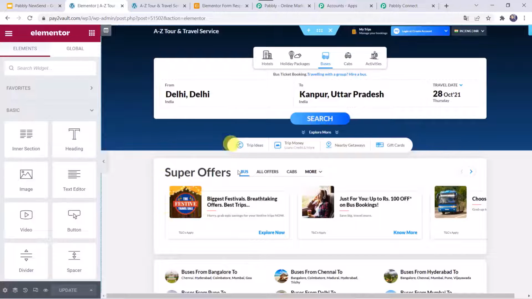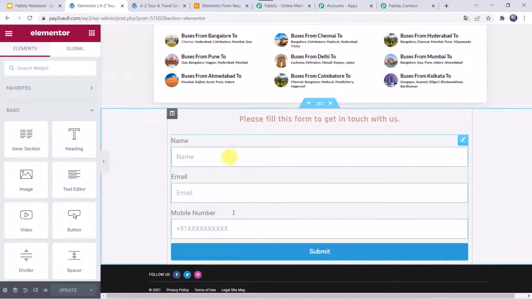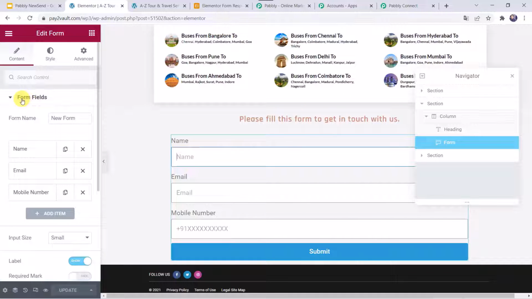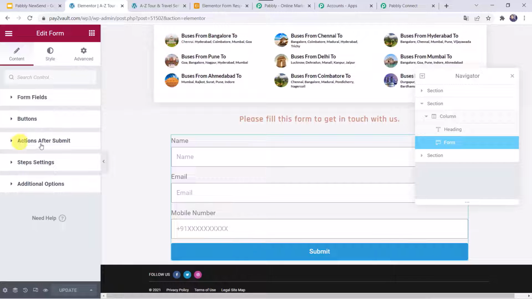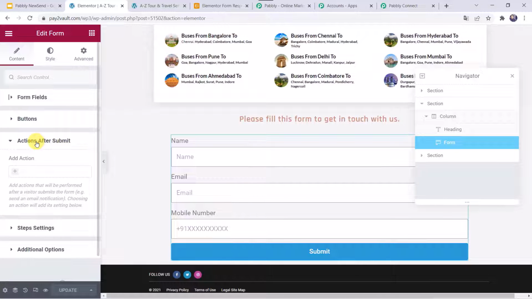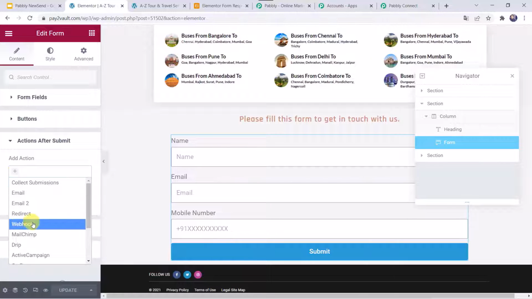Okay, so this is my web page which I have already created. And this is the form which I have embedded on the web page. So this is my Elementor form. I'll just come to the left side, I'll just minimize this form fields option. Here we can find the actions after submit option. Click on actions after submit, and here we have to click on this plus sign, add action, and here we have to add the webhook option over here.